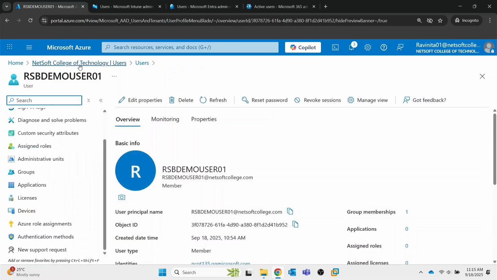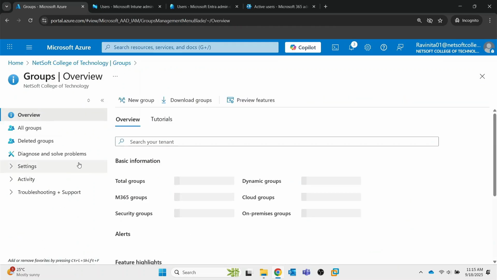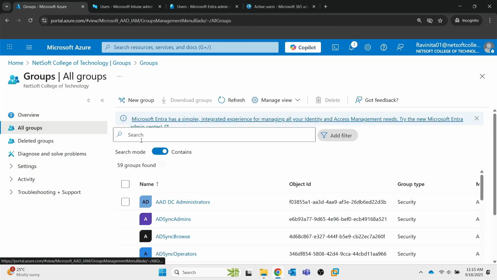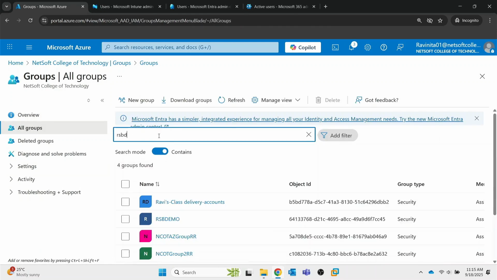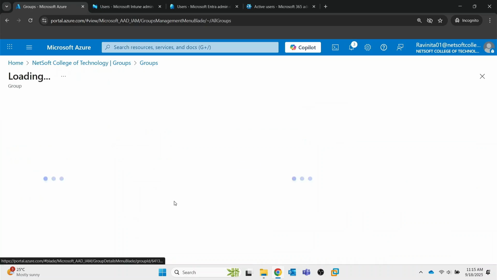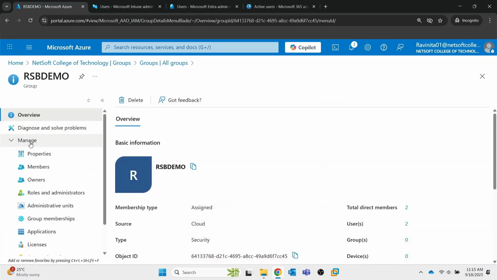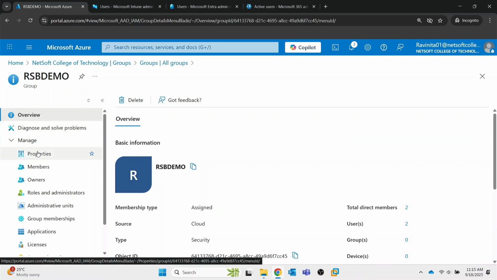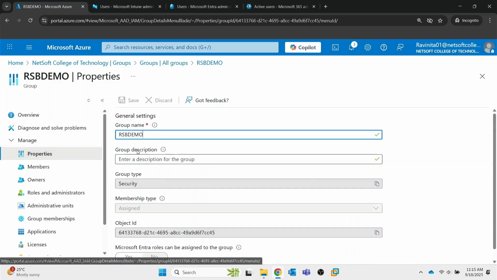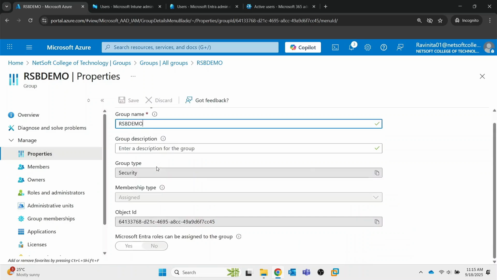Now, in the same way, you will go to Groups, then find your group, RSP demo, and here, go to Manage and Properties. So for the group, the Properties is actually under the Manage tab. Click on it, and you can change the name and description. You can also change the assignment type if you have the P1 or P2 version of the license for your Entra ID.